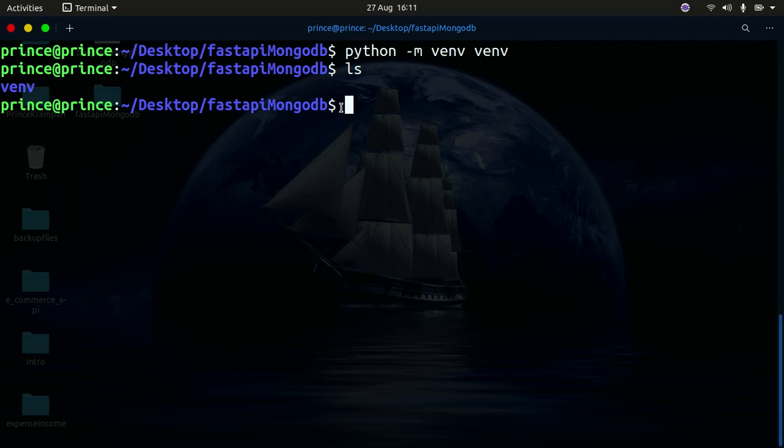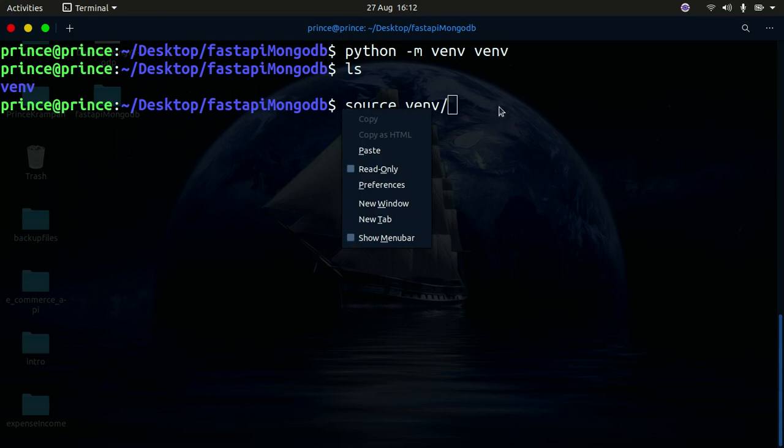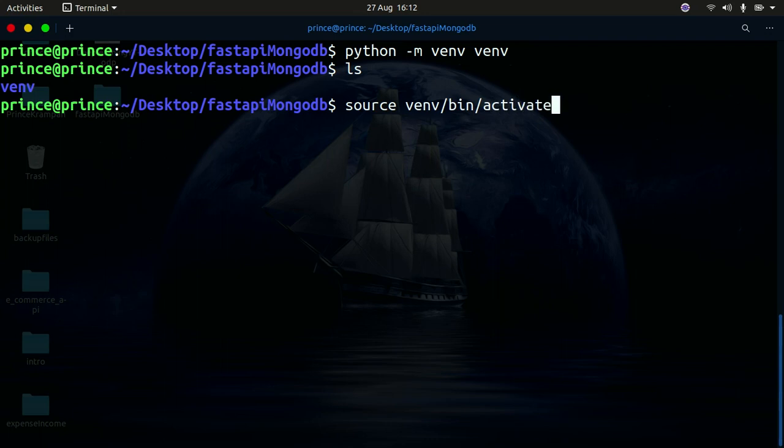To activate it is very simple. You just have to type in the following command. You have to say source venv, which is the name of this folder, and then in there we have a folder called bin, and in there we have a file called activate. Just type that in, and you can see our virtual environment is now activated. You can notice that because the name of our virtual environment is within parentheses at the front of the line in our terminal.